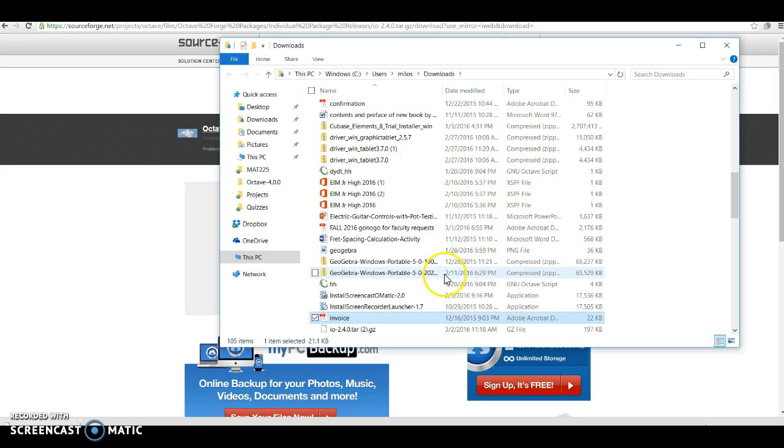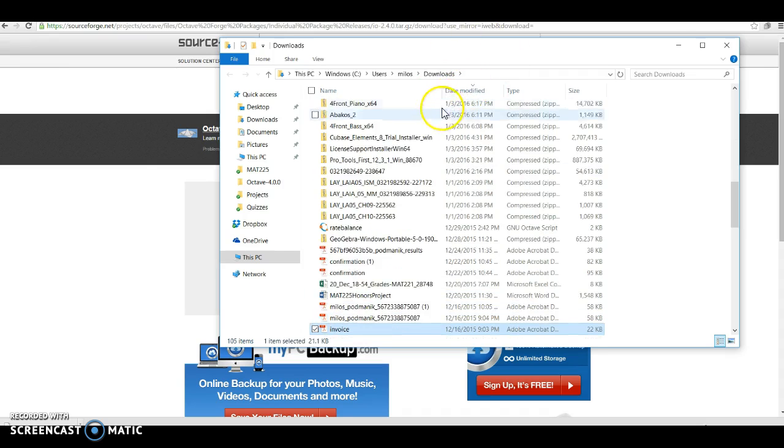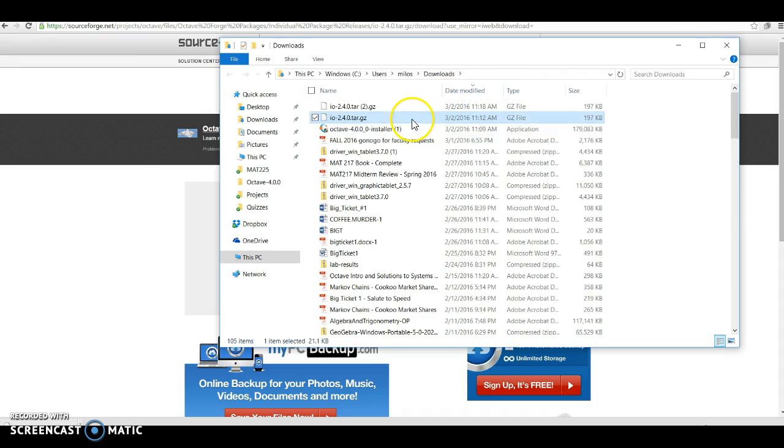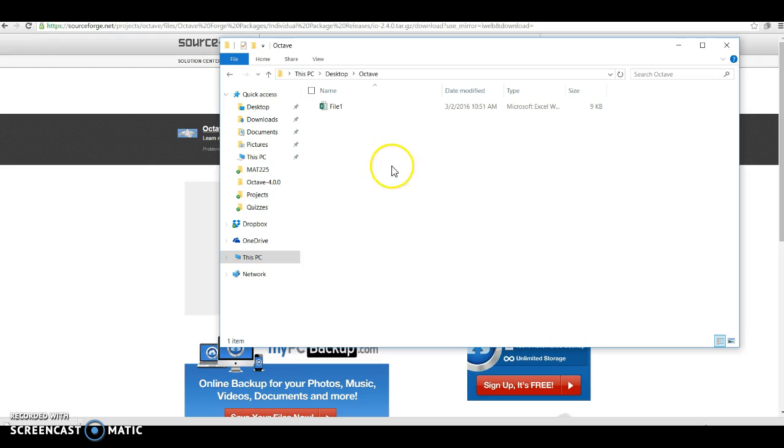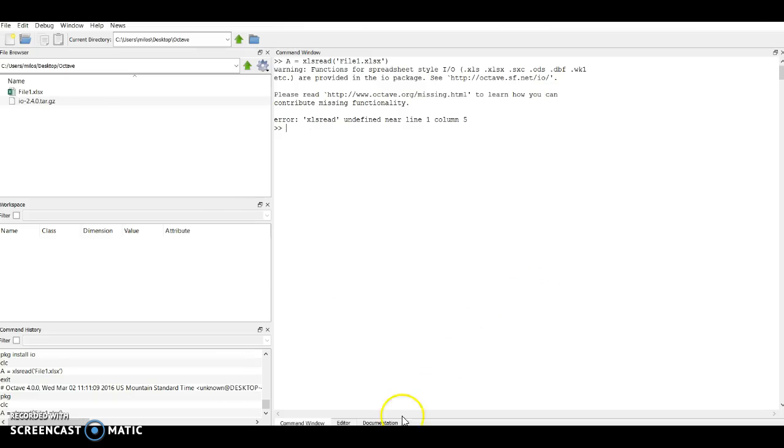So we want to rename it. All right, so there it is. I'm going to copy that, and I'm now going to go over to the folder in which I have my data stored. So that's the Octave folder on my desktop. I'm going to paste that in there so that now when I go back into Octave, I'll be able to see that that file is in there, and that's where I'm going to install the package.